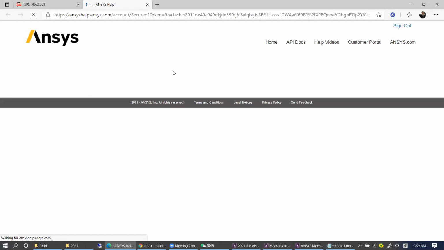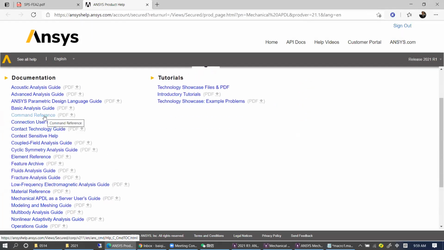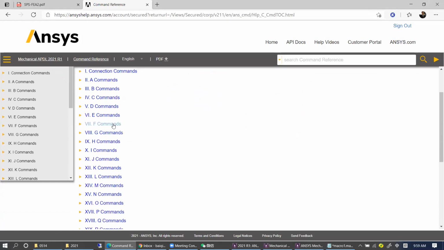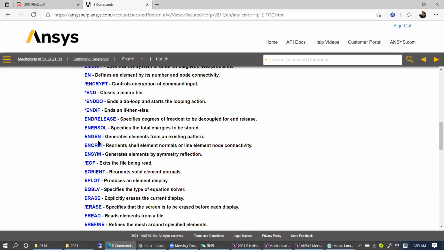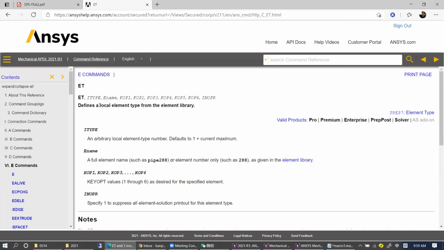Okay, then we can access the ANSYS help here. You may ask how I can know how to use this ET or ET delete. That is from this command reference. If you want to know what ET is, you can go here. ET is this one, used to define a local element type from the element library. So there's a specific format you have to follow.